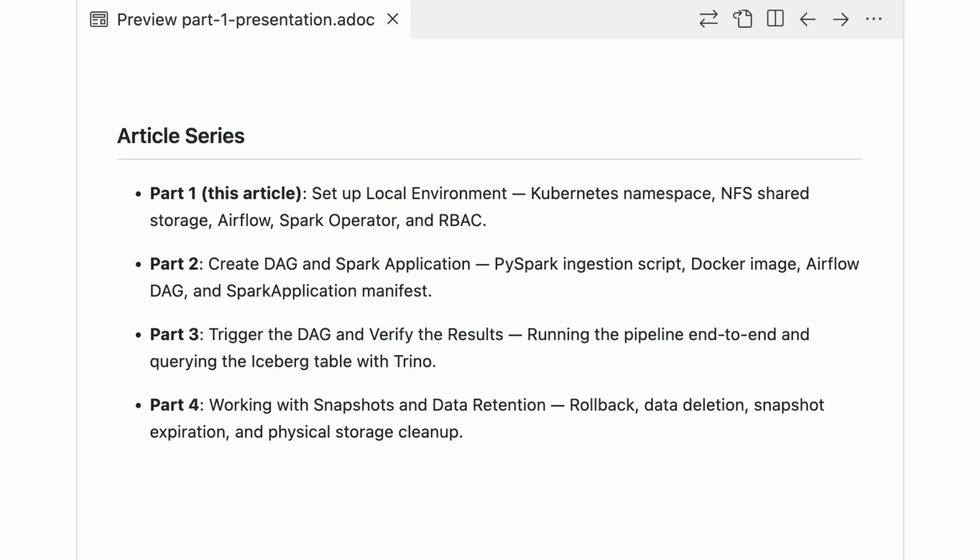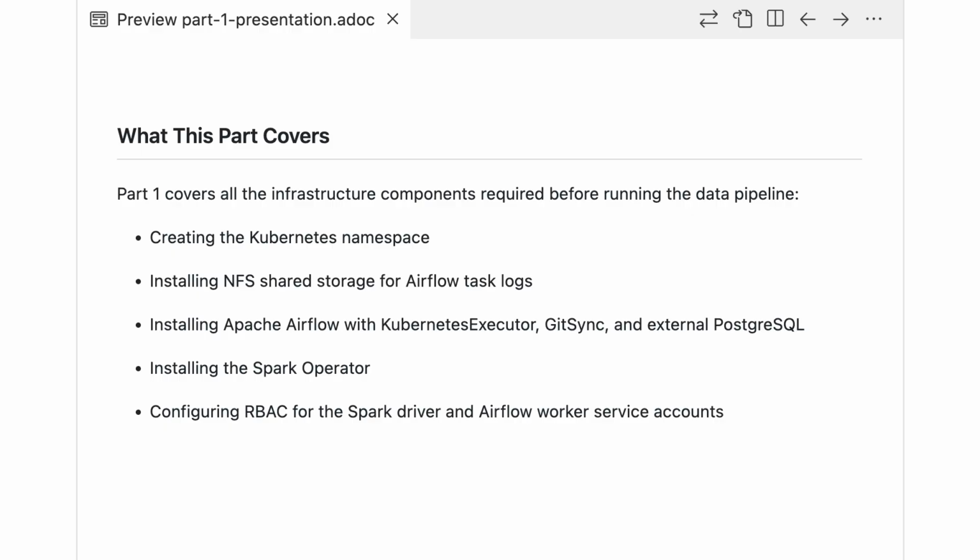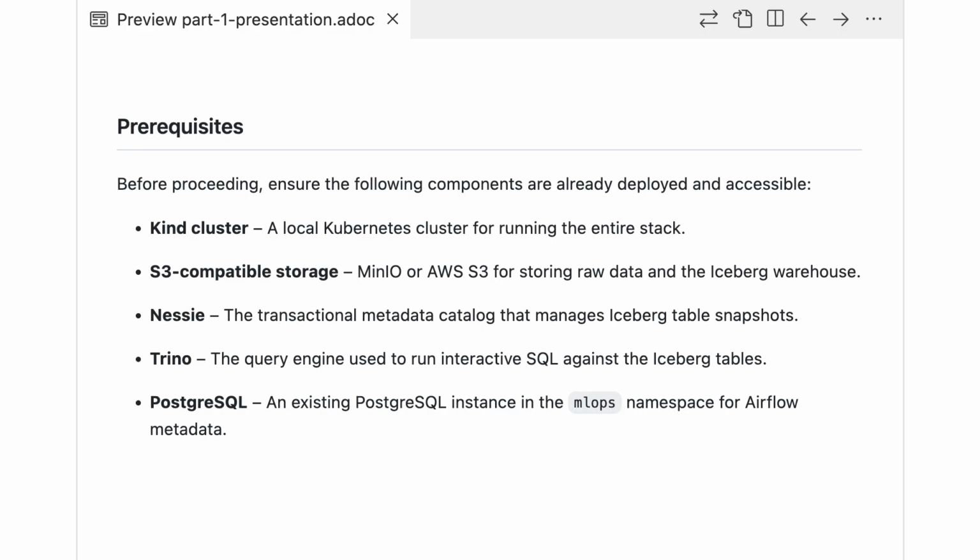Let us get started. In Part 1, we configure 5 things: the Kubernetes namespace, NFS shared storage for Airflow logs, Apache Airflow with Kubernetes Executor and Git Sync, the Spark operator, and the RBAC permissions for Airflow and Spark service accounts. Before following along, ensure these are already running.